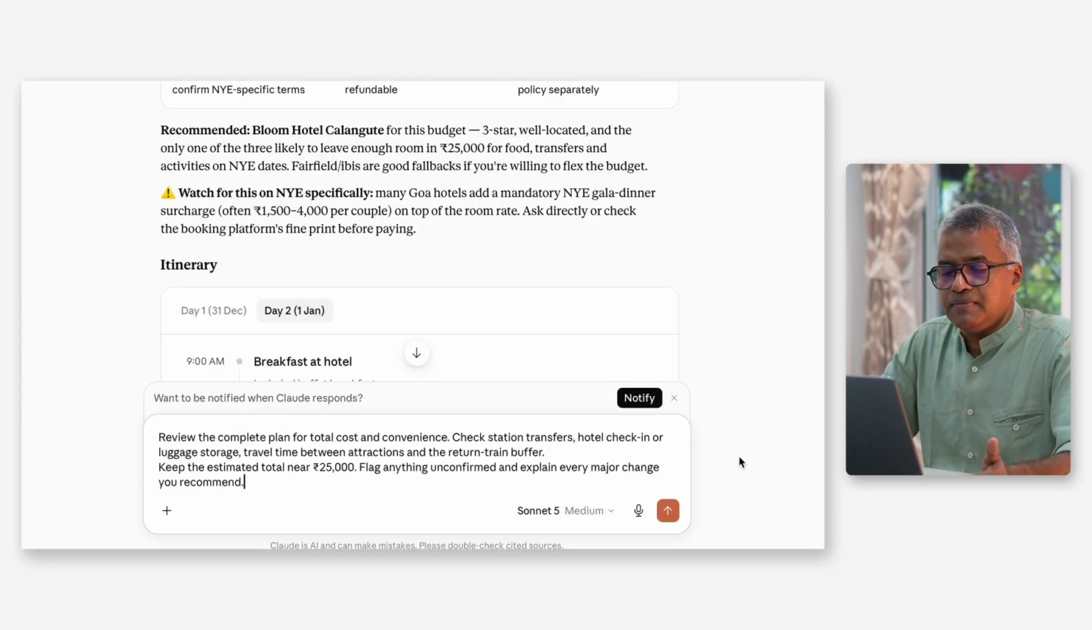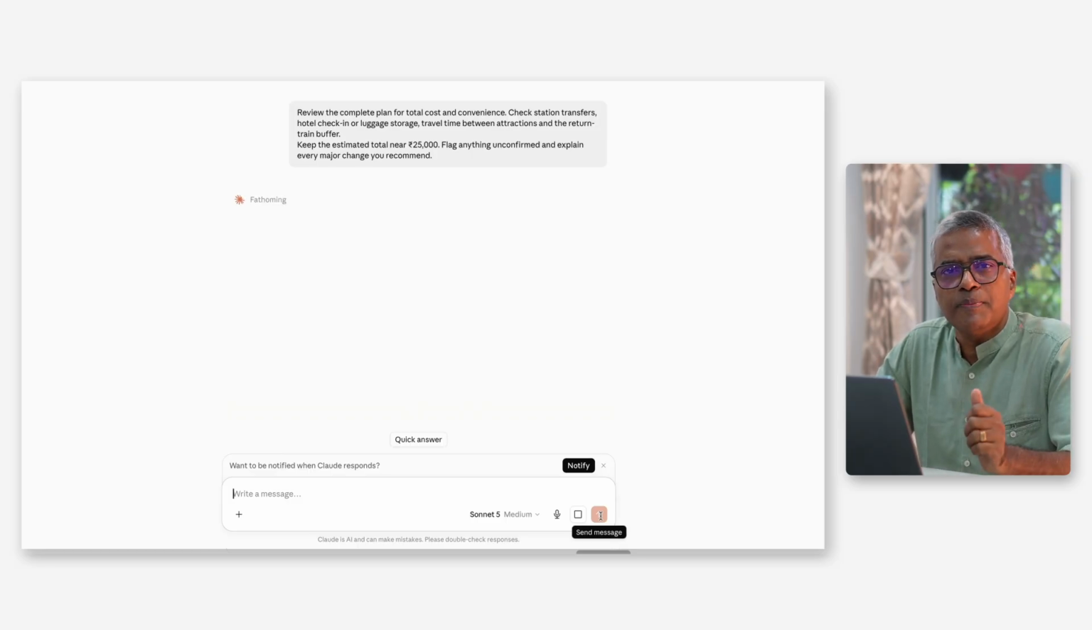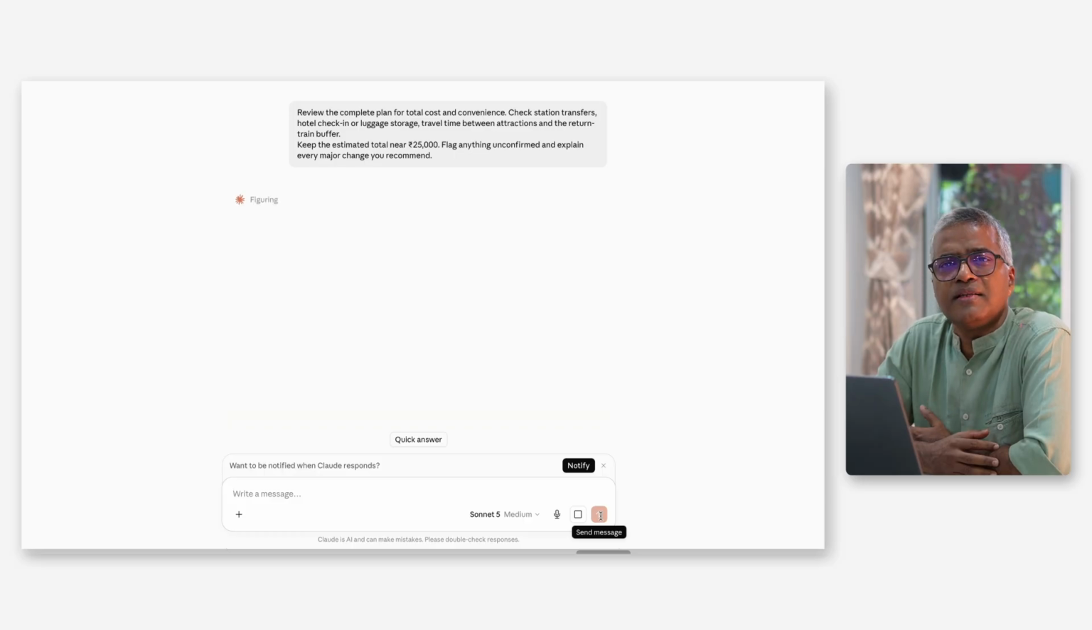Therefore, we give this instruction: review the complete plan for total cost and convenience, check station transfers, hotel check-in or luggage storage, travel time between attractions, flag anything unconfirmed, and explain every major change you recommend. We try to fine-tune the plan and instruct the agent to go through the details, any inaccuracies, logical issues, or last-mile connections that need to be established, and the AI agent can do that. We can do this iteratively in 2-3 iterations.